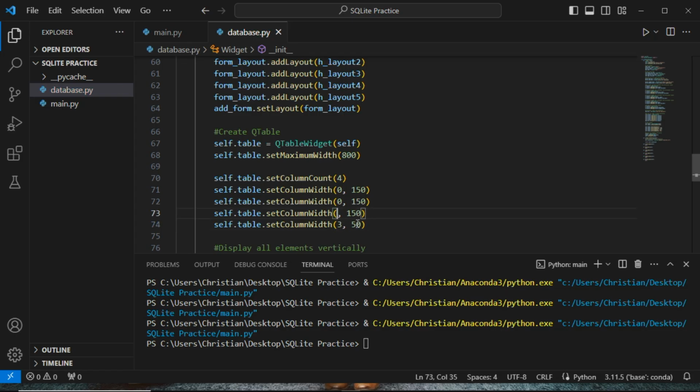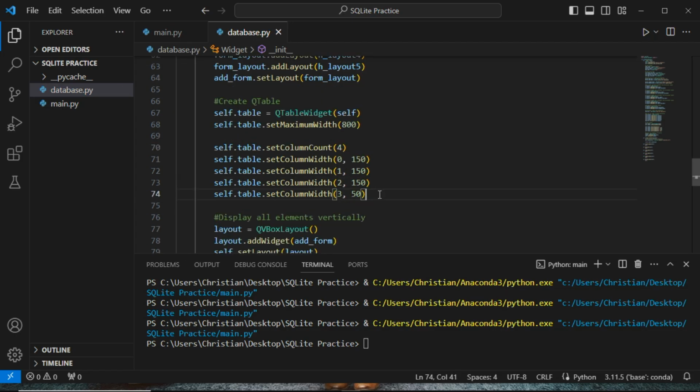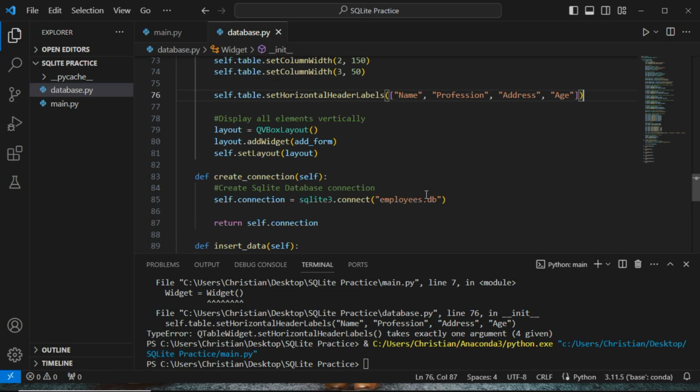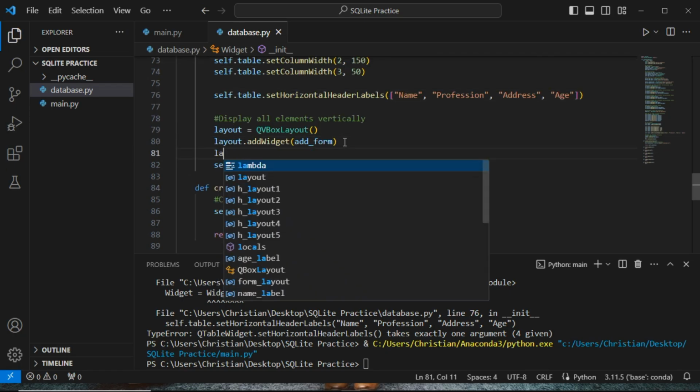So we're going to have column 1 being equal to 150, 150, and the smallest one for age shall be 50 pixels. So now, next we're going to set the horizontal header labels, and this shall be very important. So we're going to have that column for name. We're going to have that for profession, then we're going to have that for address, then lastly we're going to have that for age. Now once we've done that, we can now make sure to display the table.